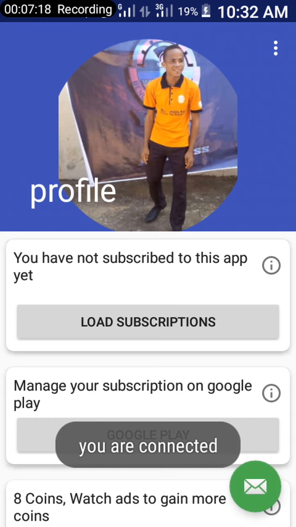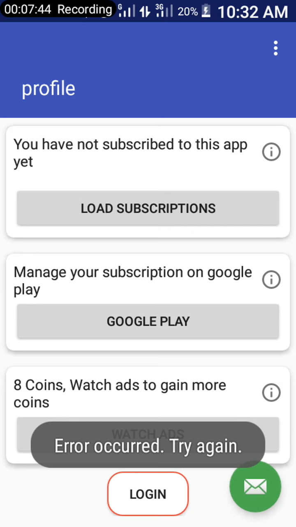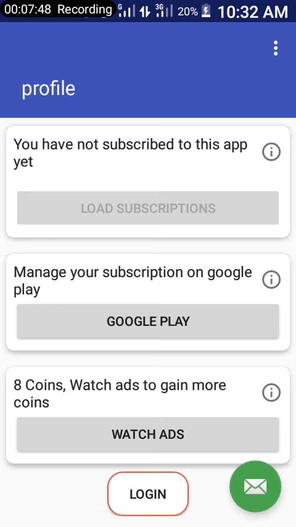Now the accounts is here. You can load your subscriptions when the button is active. Here you are saying that we have not subscribed to this app yet, and when you are done with your subscription, maybe you can manage your subscription here on Google Play. There's bad network connection, or you watch ads for you to gain coins that you'll be able to do without. Look at error, connection error. I said it earlier. Let's see, try it again.